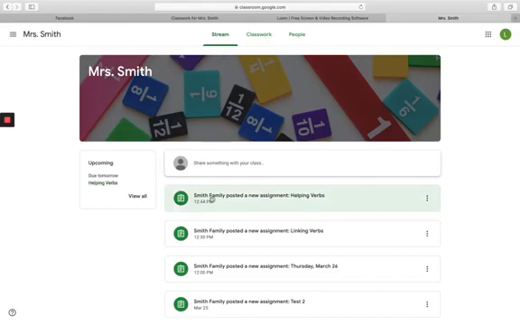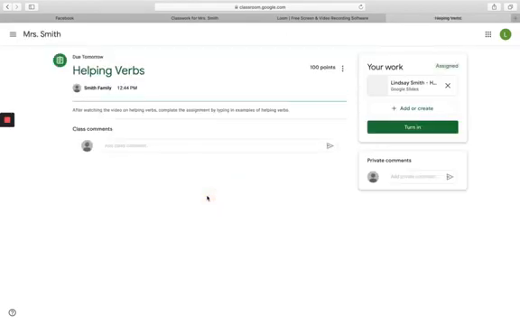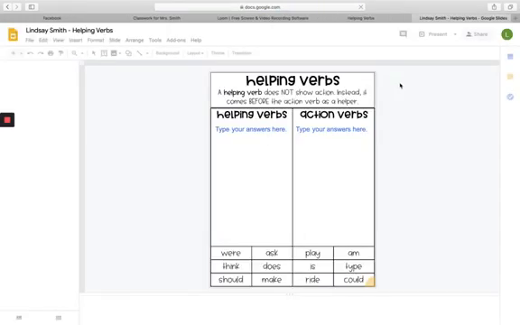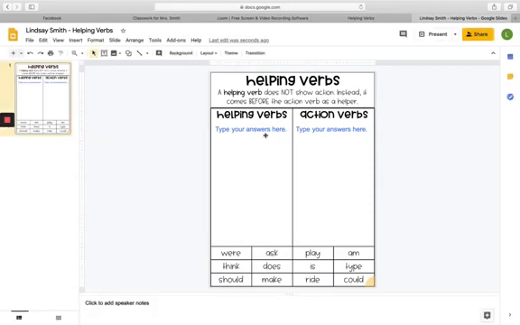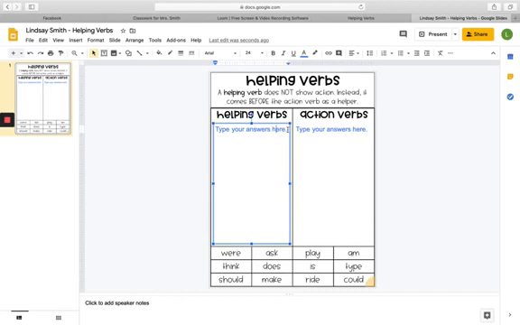They can click on either link. It'll take them to the activity. You can see the directions are there for them, and then over here is where they have to click to complete the activity. Okay, so here's the assignment that we created for them. A helping verb does not show action. They can read through the reminders. They can watch the video again if you shared it with them. And then they can type in their answers here.